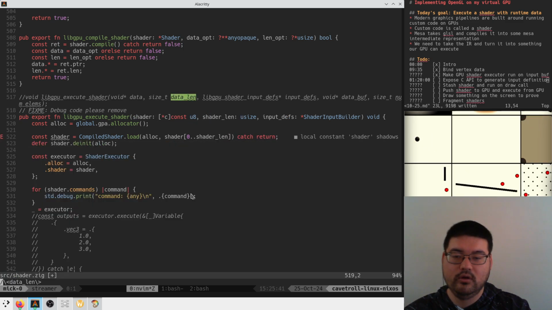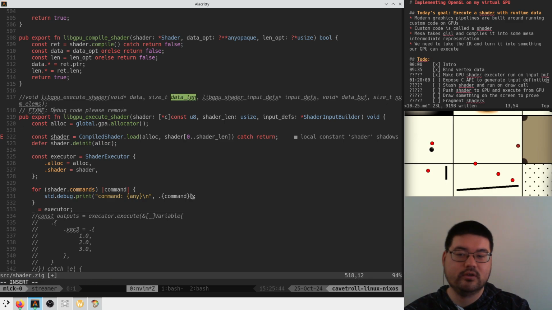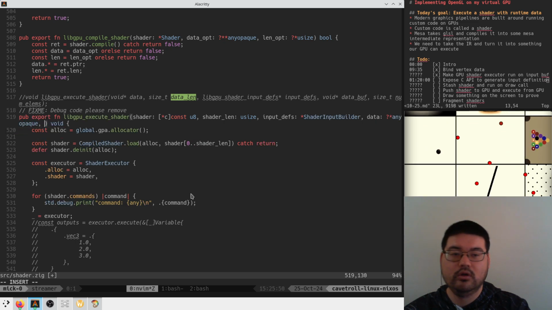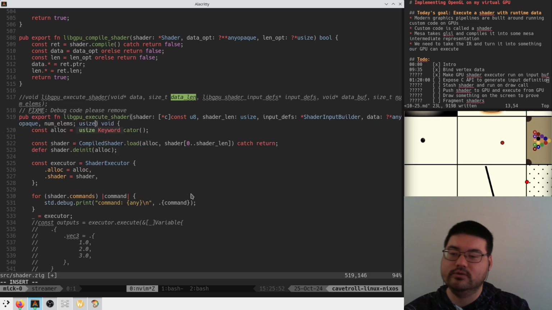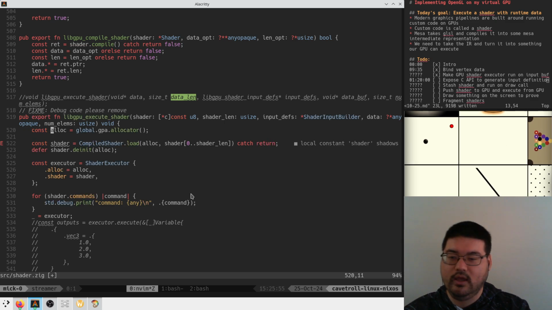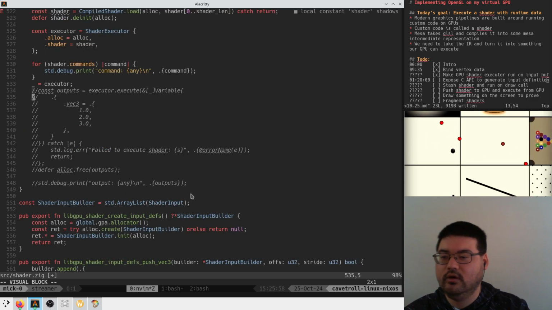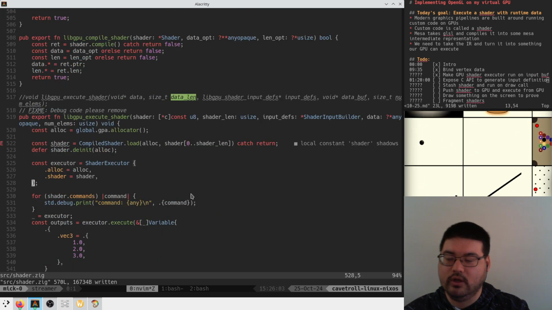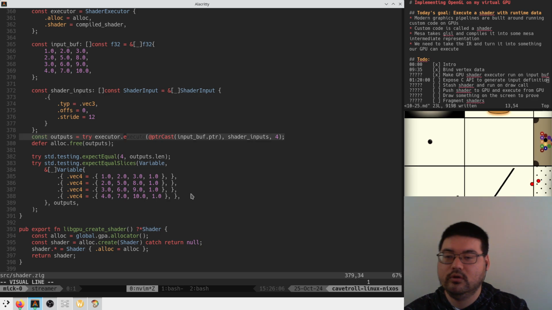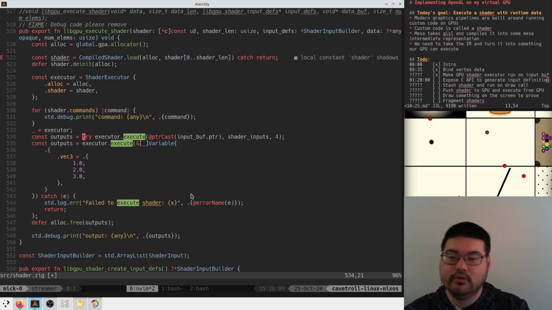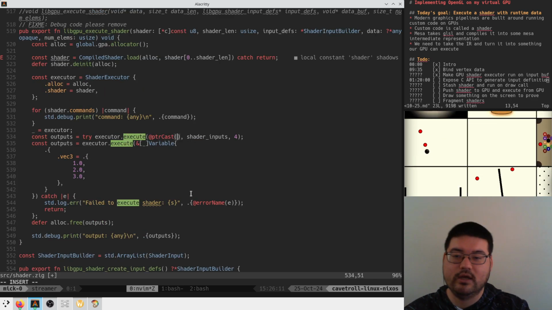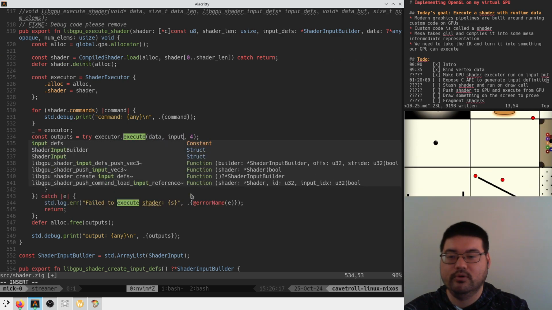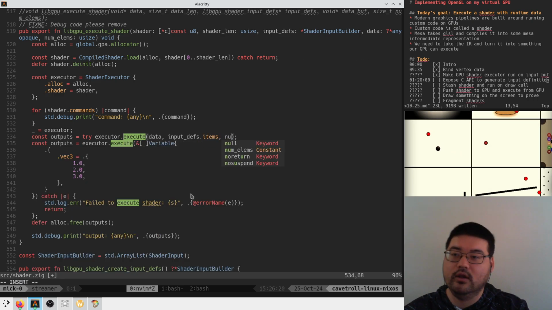Shaderlen. Input defs. Data. And num elements use size. Okay. So now when we execute this thing, it should be more like whatever we did in our unit test. Input buff pointer. So this is now just data. Shader inputs. We need like input defs items here. And num elements.